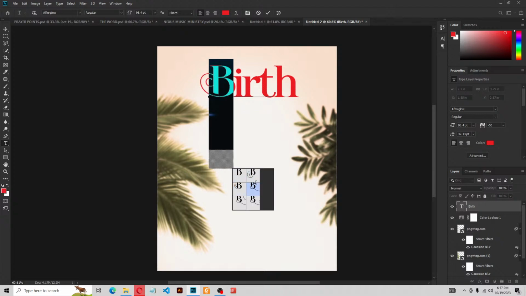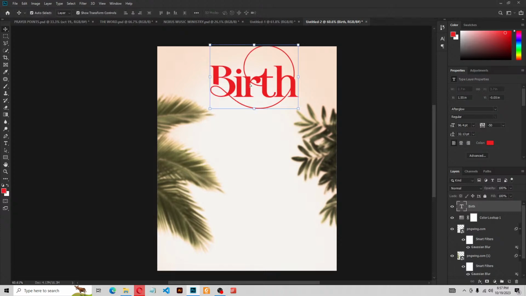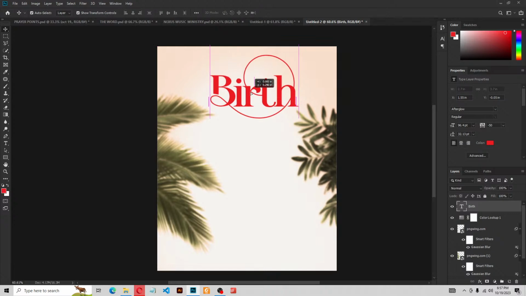So I can select any of the B's I want, until I find the one I want. I can select this and then accept changes. Now let me bring it below so that I can see the whole thing well. So you see what I mean? This is what we call glyph. Some of the fonts come with this style.